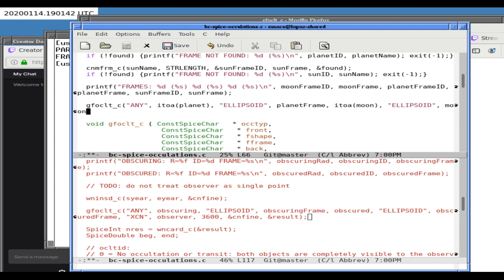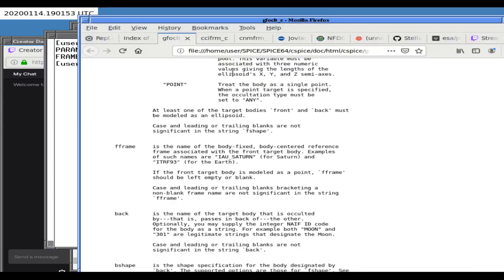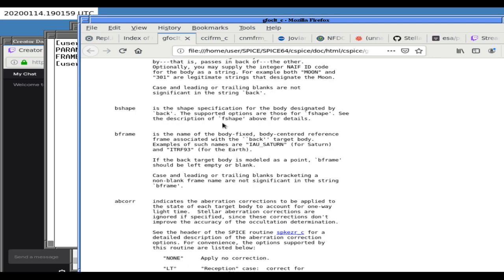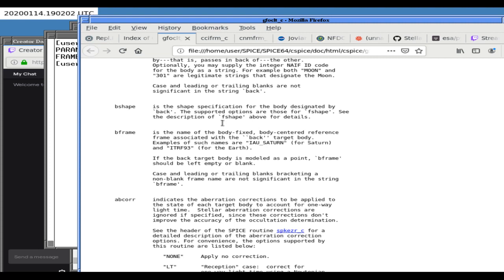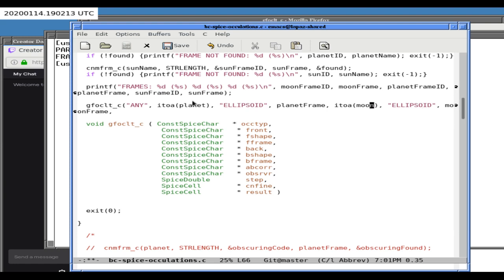Moon frame. I know you can't give one of them, but the sun is actually just the sun. Back frame. Aberration, and I think we're always going to use CN plus S, which is like the best you can do. B frame. Okay, hang on. Aha! The target body that is occulted by. So it is the sun that is being occulted, not the moon. So that's what I thought it was. So it is the sun that we need to occult. And then at some point we need the target body, but let's not worry about that yet.